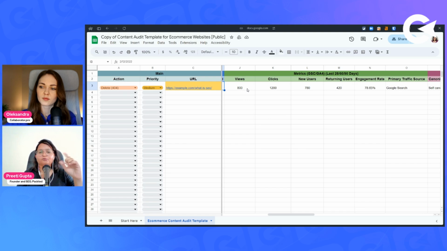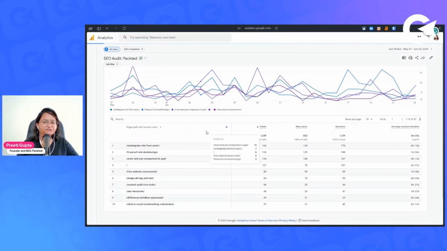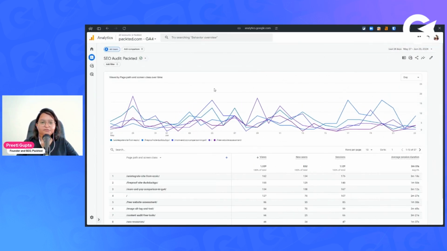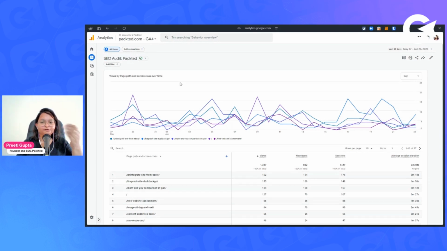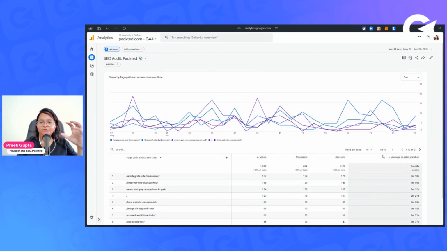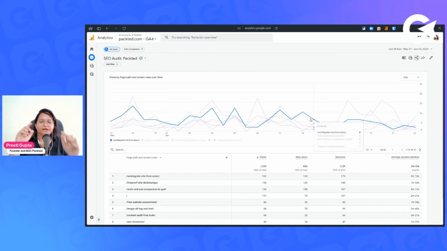For metrics related to Google Analytics, I would recommend making a custom report that will show you all the metrics in one place. I can show you. Okay, so this is the report that I have made for myself. It's also named SEO audit. When I was doing the audit for my website, I made a report that had all the pages and the views and the metrics that I wanted to track. Then you can export the data from here and add that data to your sheet.